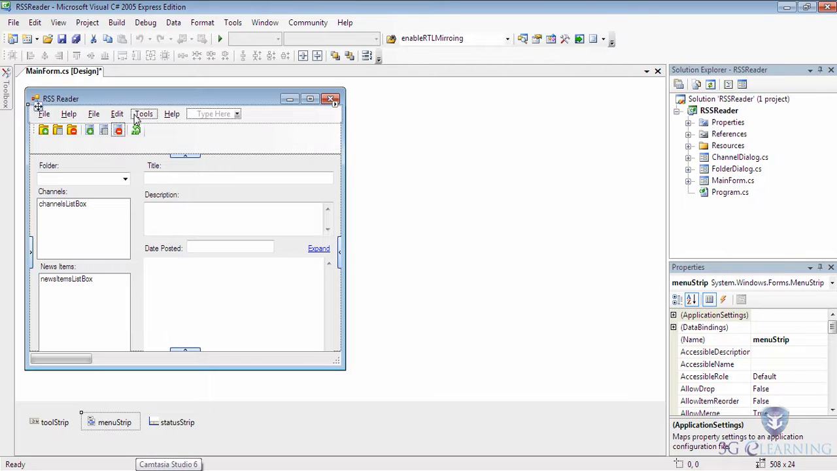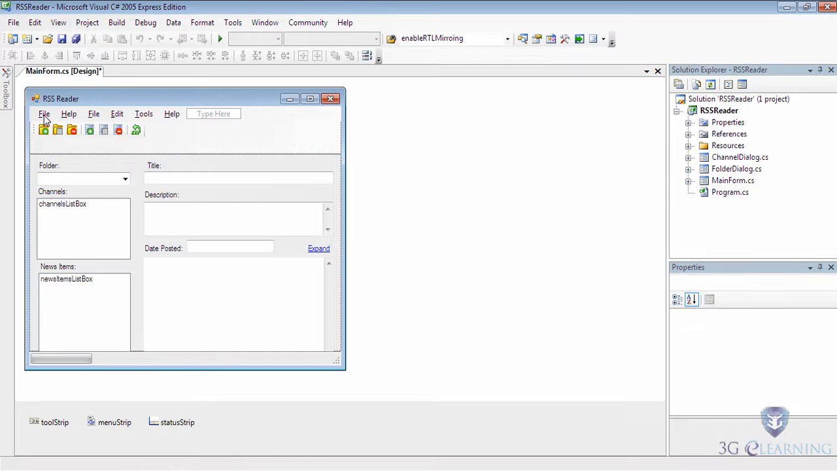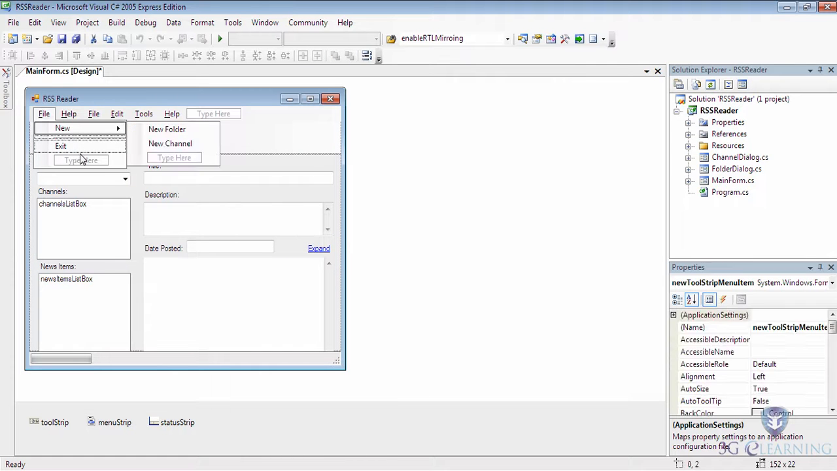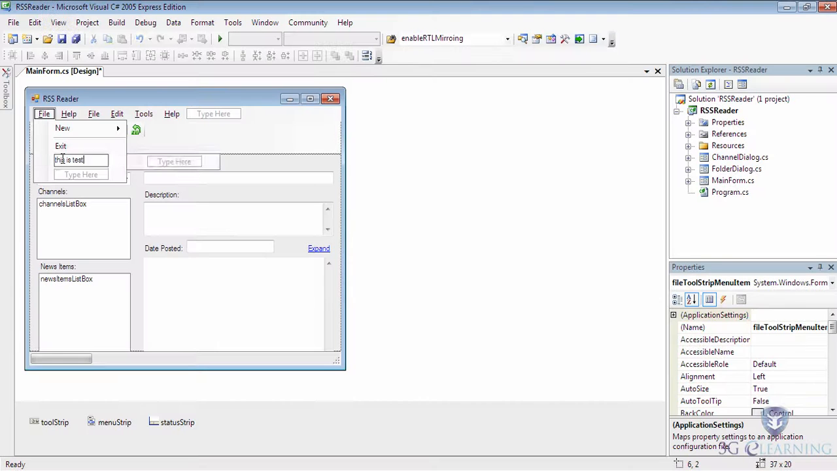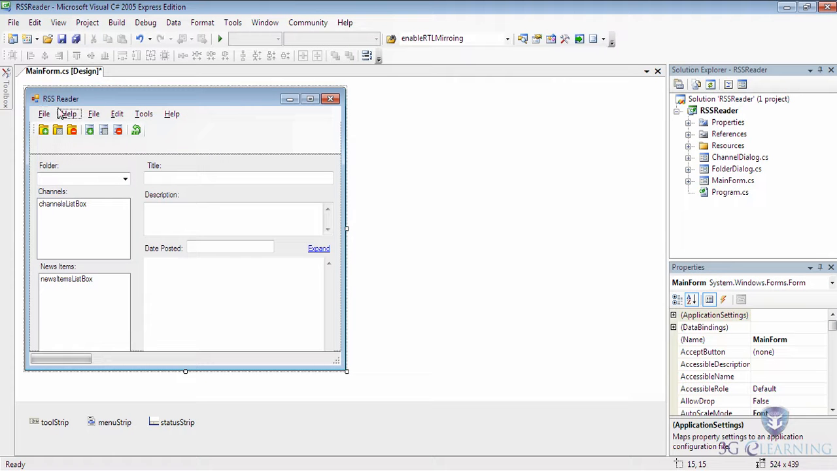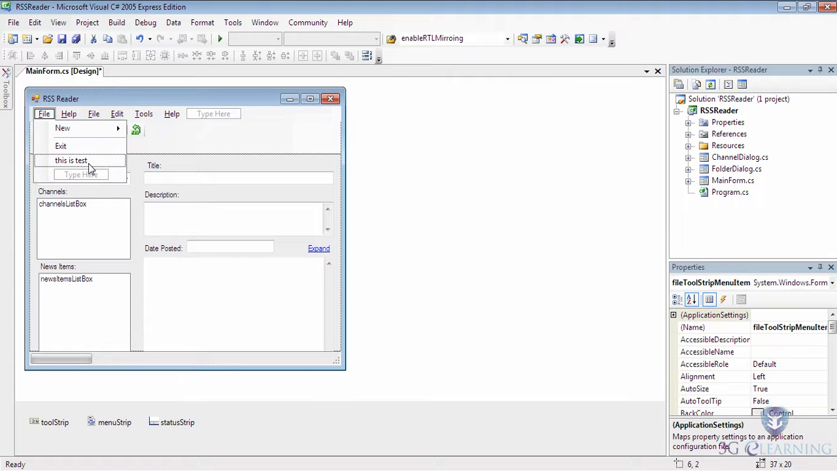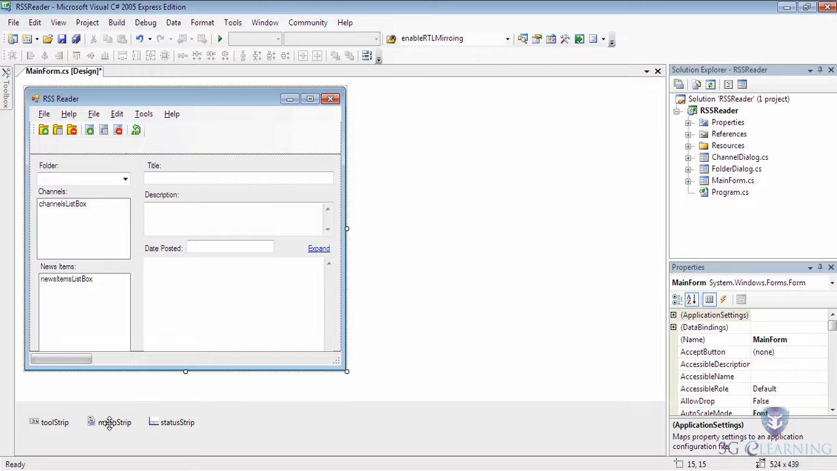So if you want to use the controls, you just select a space and start typing and adding things. If I wanted to add some menu entries to the file menu or new submenu, I just need to start typing. So I could type, "This is a test," and it would just appear in our menu. If I double click it, it creates an event handler for that menu item, and when somebody clicks it, I can respond to that and write some code.